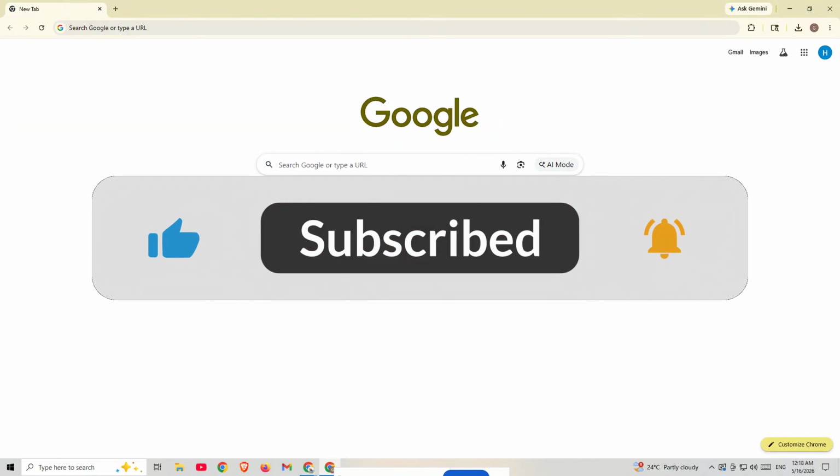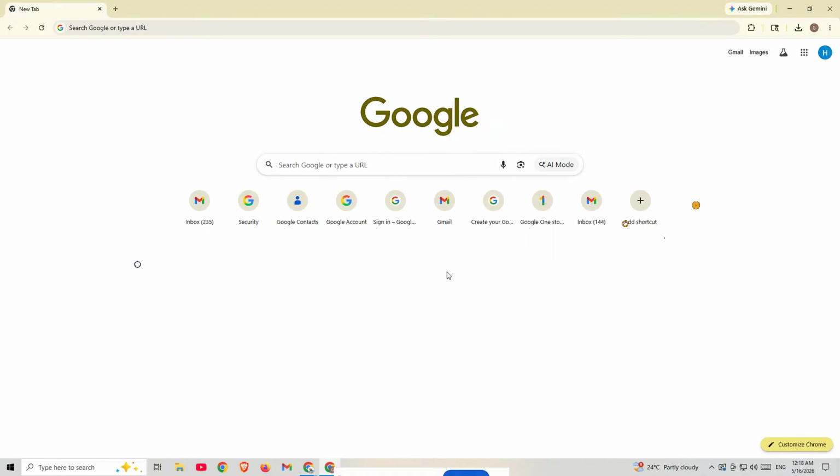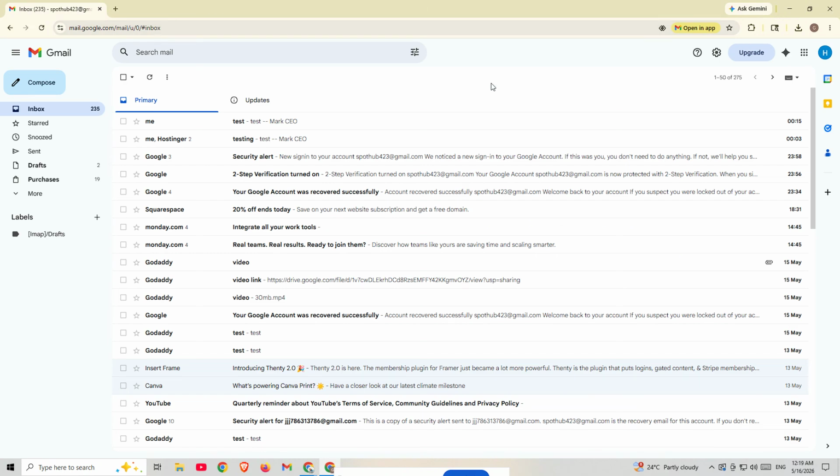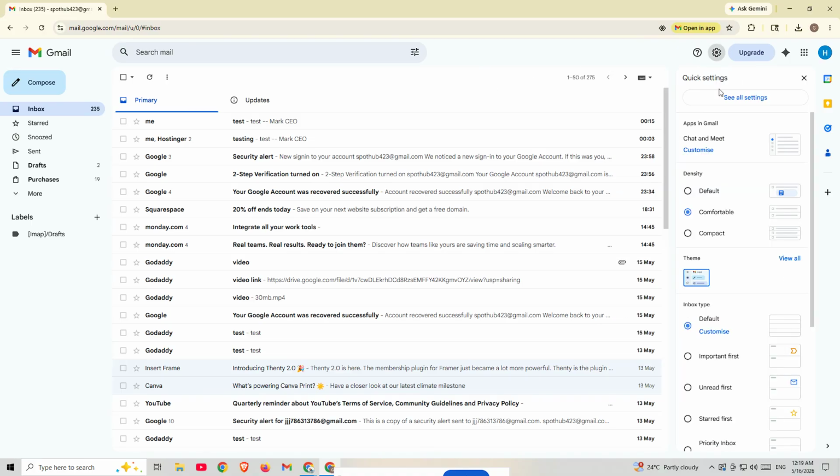First, open your browser and go to mail.google.com. Once Gmail loads, sign into the account you want to update if you're not already logged in. After you're inside your inbox, look to the top right corner and click the settings icon, which looks like a gear or a little cog. From the quick settings menu, choose See All Settings.